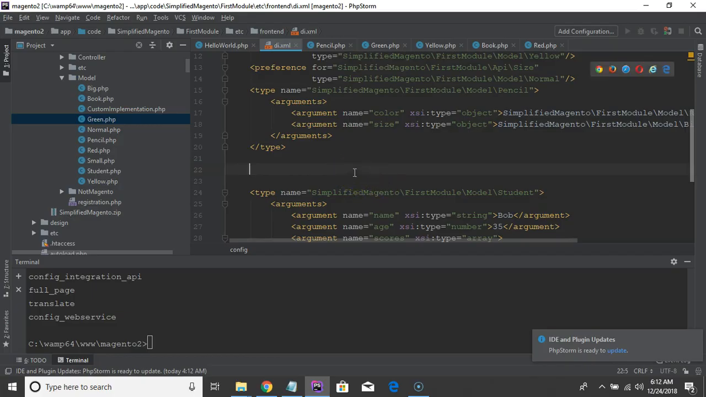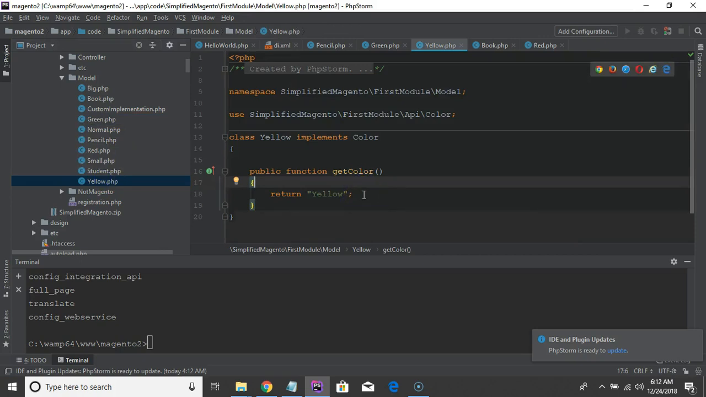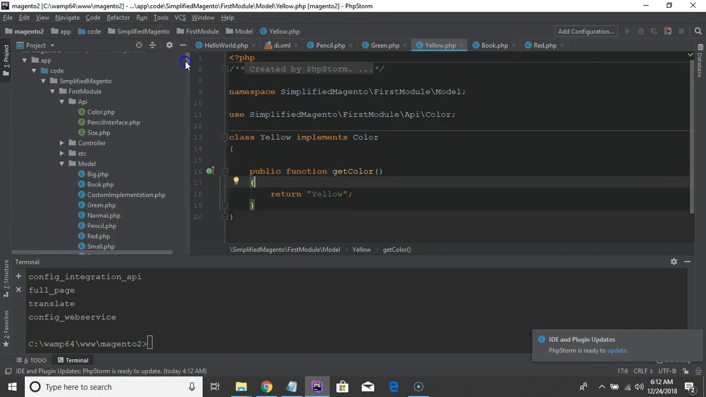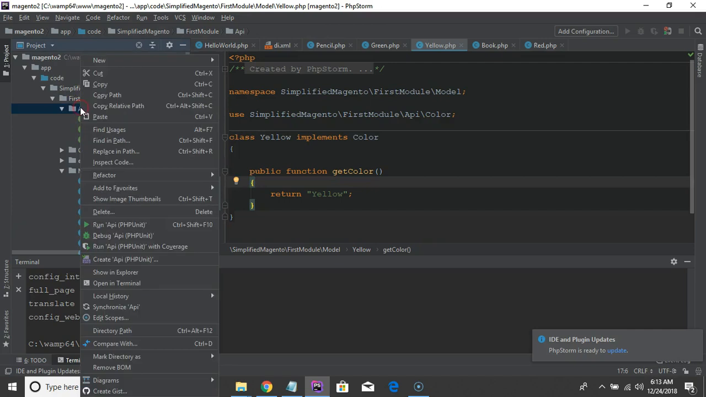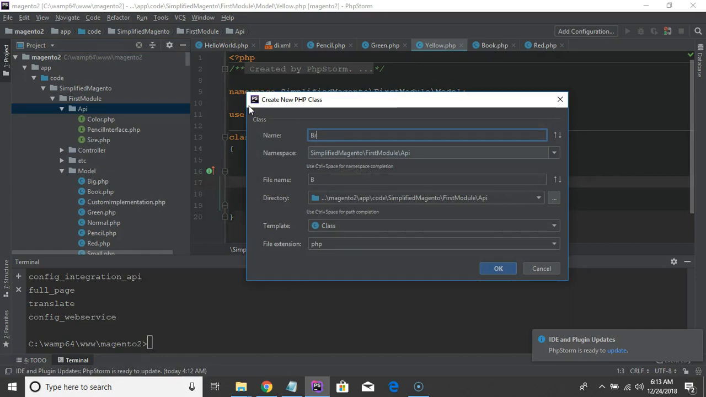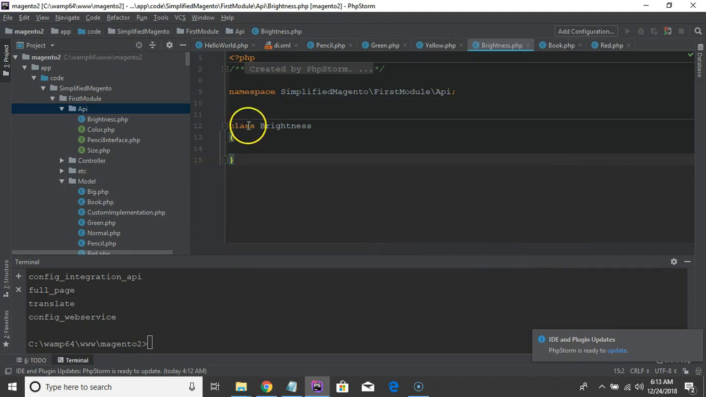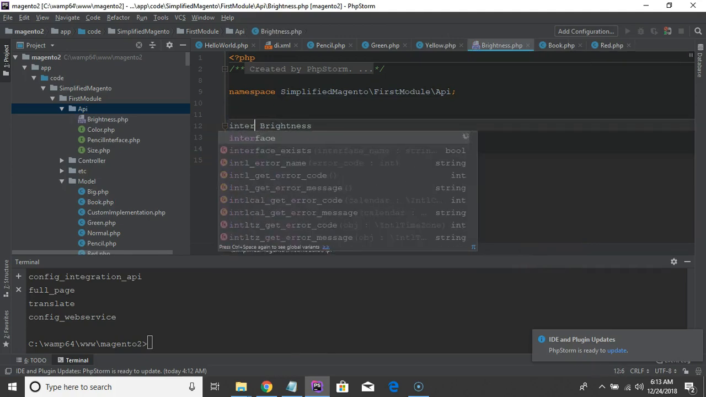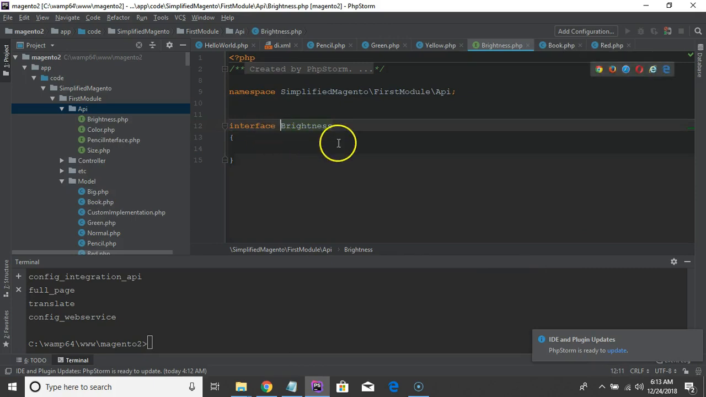So this is the last state of our code. What we'll have to do now is our colors should be taking some constructor. That is, we have to inject our colors. We have to inject them with brightness. So let us create an interface called brightness in our API. So this is a class, but we need an interface. So we have an interface which is brightness here.